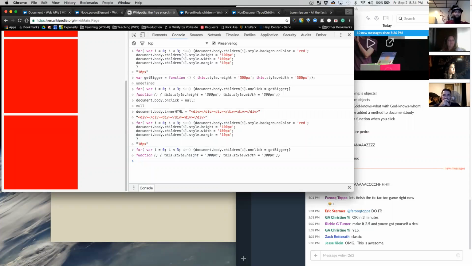Could you Slack us that code? I just want it for my notes. Would you be able to do that? Yeah, sure. I'll put it in right now.